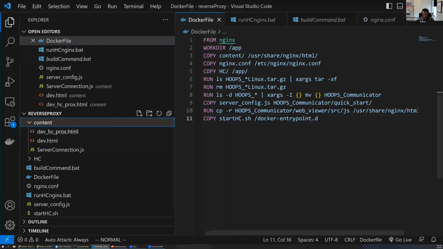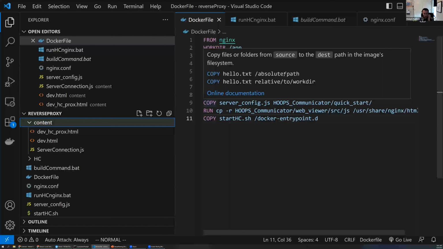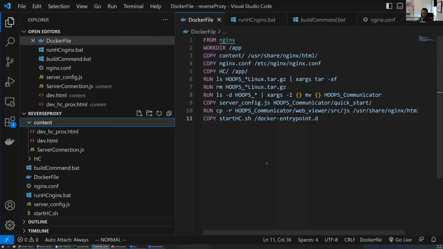And then the last thing I'm doing is I created this little convenient shell file, and I'm going to put it inside of this entry point here that will automatically start. So it will automatically start the server up once I run it. And so when I instantiate this container, Nginx has started and HOOPS Communicator has started, and everything's just waiting and ready for me. So any questions about that? I don't see anything in the chat, but feel free if something's not clear about what's going on there.